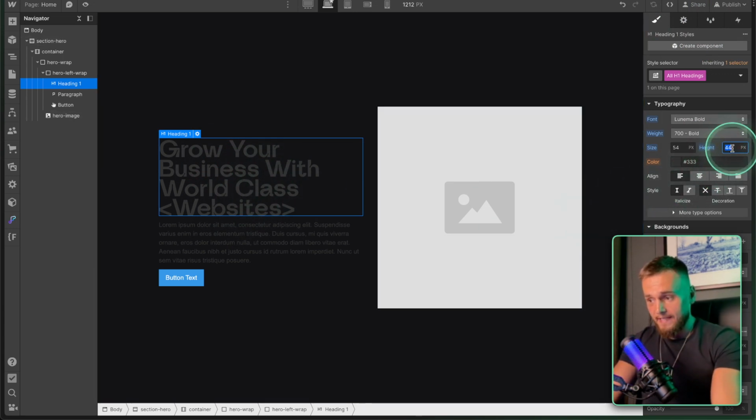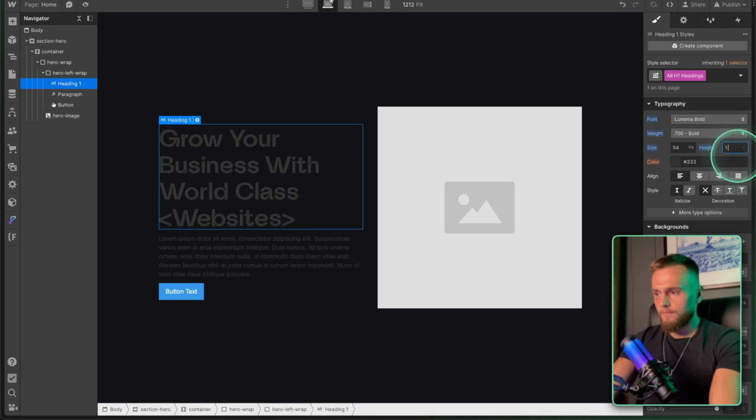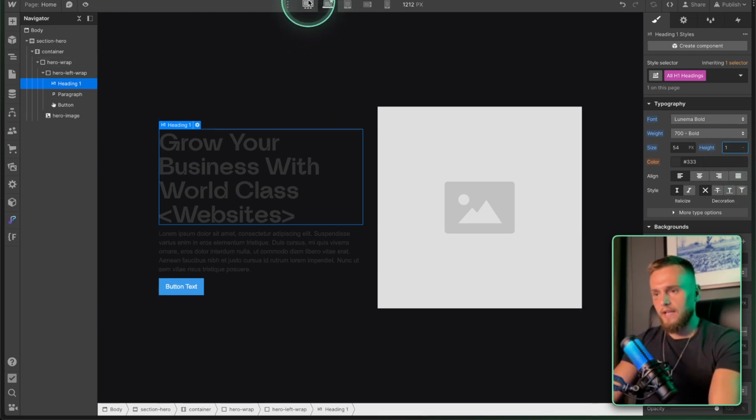Now, a good technique for this is not to use pixels. It's actually to use a dash. So I like to use 1.2 dash. Let's try 1.1. Let's try 1. And that's going to make sure that the line spacing is responsive throughout the site.